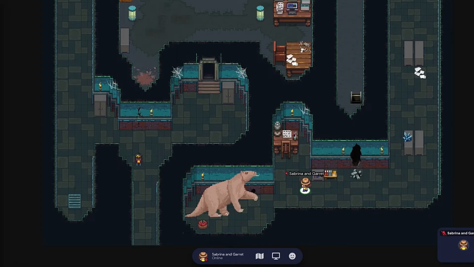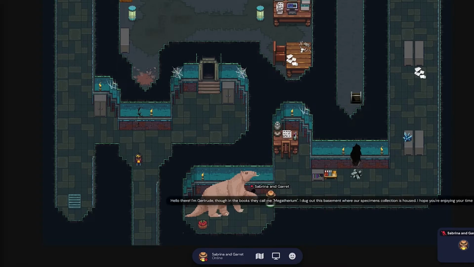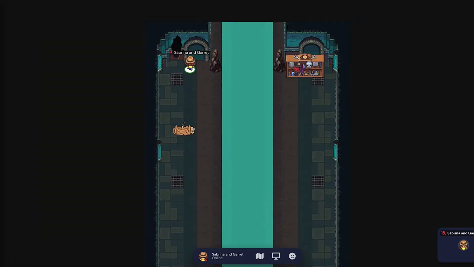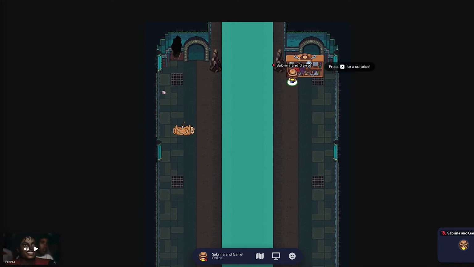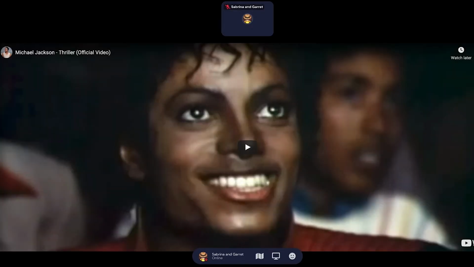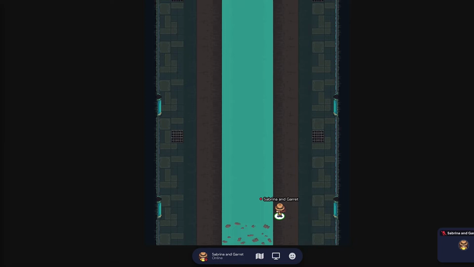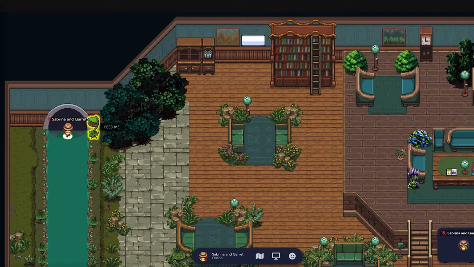Next, in the collections room, we can talk to the giant sloth. And we see it says, "Hello there, I'm Gertrude, though in the books they call me Megatherium." Then we'll take another secret passageway to a secret hallway. And we can enjoy Michael Jackson's Thriller if we want. Then it's through the end of the hall to the Earth Science Lounge. Watch out for Audrey, too.